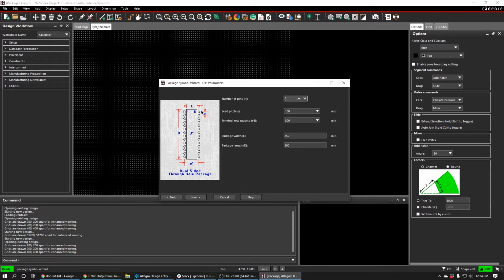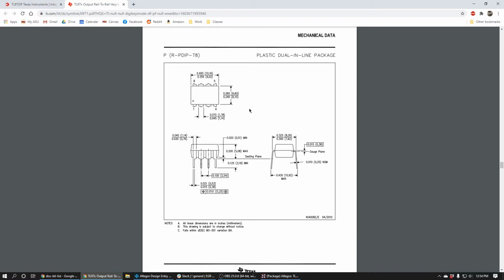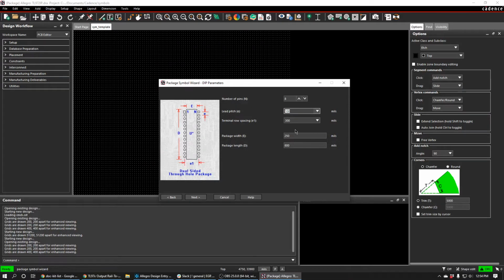It's going to ask me the lead pitch. It's already preset at 100 mils, and this is a standard, so I would expect to see this on the data sheet as well. And I do. It's 100 mil spacing right here. So I'll leave it there.